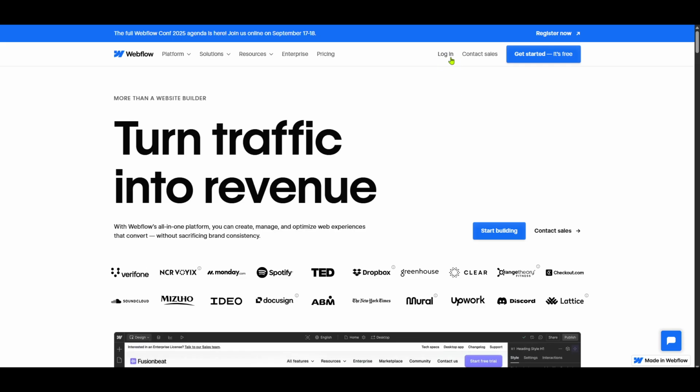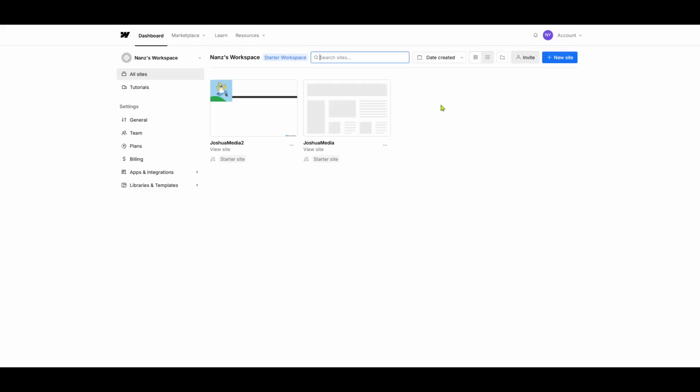Once you're there, the first thing you need to do is log in. If you already have an account, simply click on the Login button. It's typically located at the top right corner of the homepage. Enter your credentials, and you'll be directed straight to your dashboard.